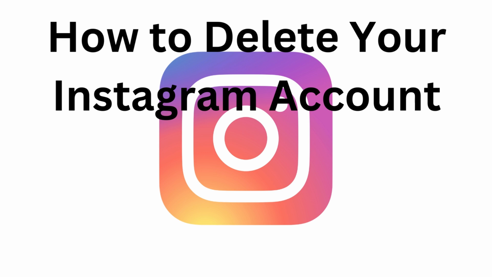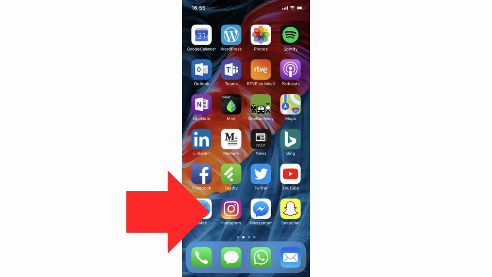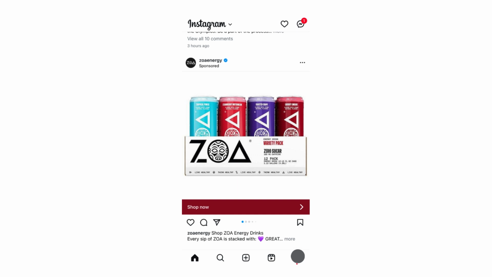How to delete your Instagram account. This tutorial is performed using an iPhone. First, open the Instagram application on your phone. Navigate to your profile by clicking on your image in the bottom right hand of the screen.